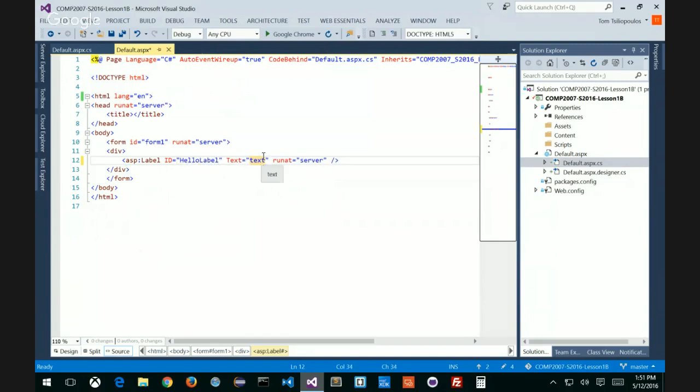My text right now is just Text. That's all it is, there's nothing in there. And it says runat, here's the runat again, server. Every server control that I put in with ASP.NET has to have this runat server included. If it doesn't, it will not function properly.